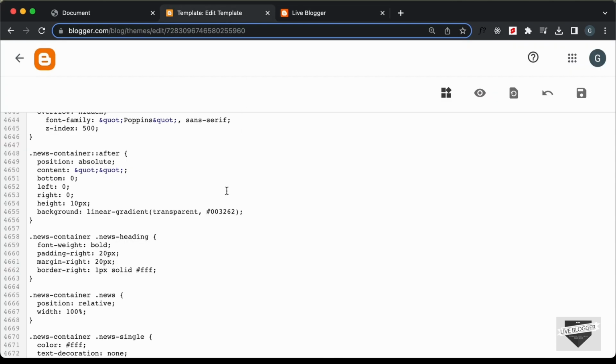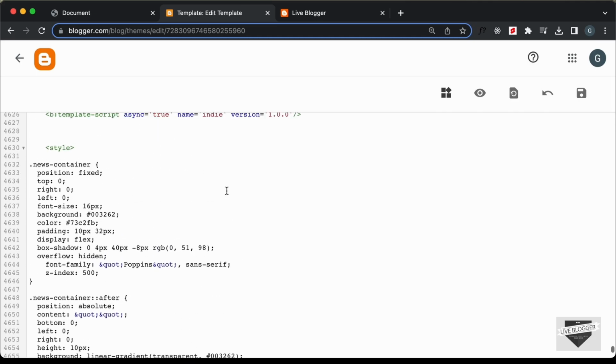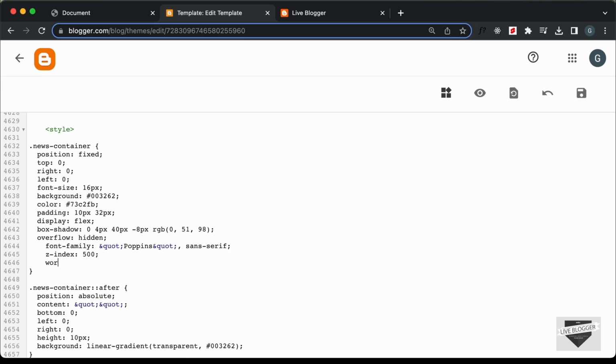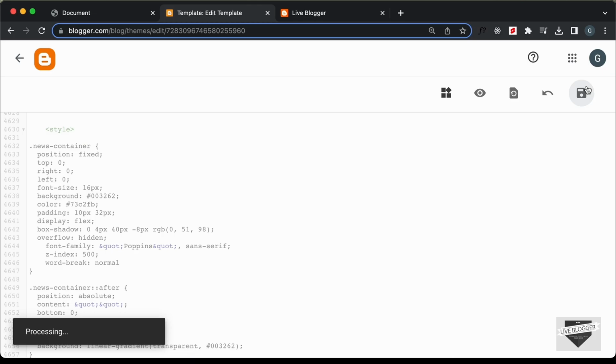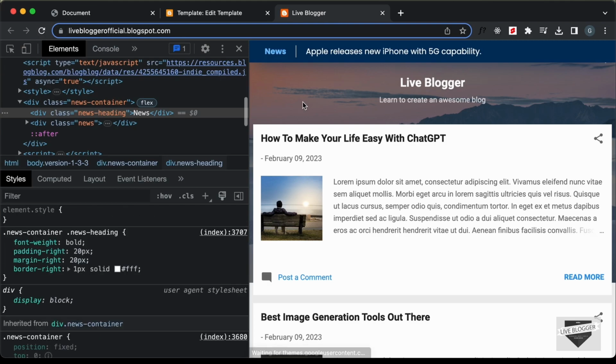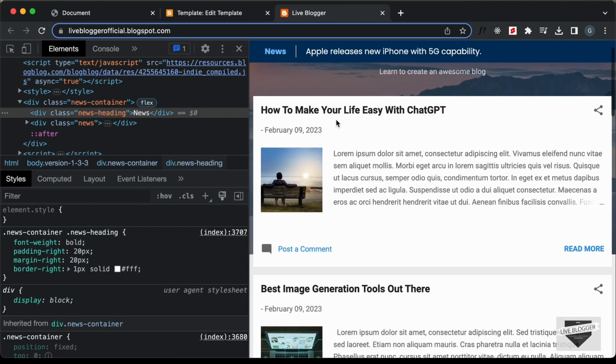So let's add a word break of normal. Let's go back and let's go to the container division. So here I'll just type word break normal, and let's save it. And now let's go back to our website and let's refresh this page. And now we can see everything looks alright.